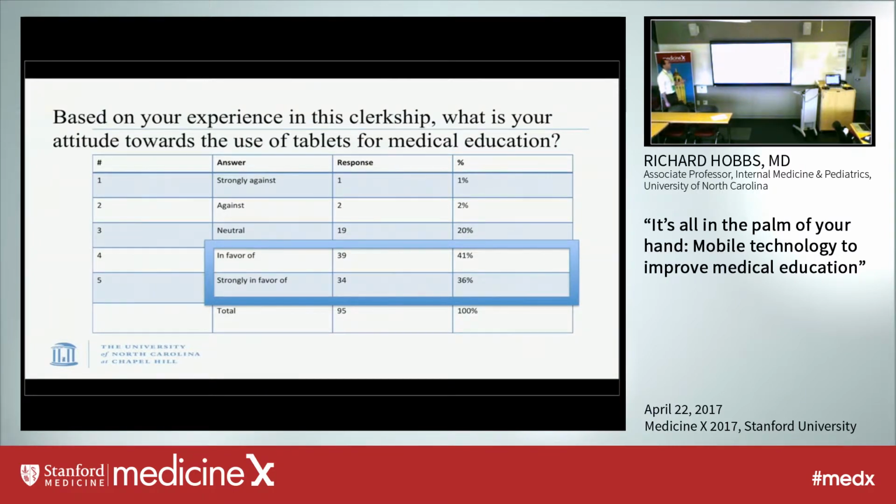Based on your experience in this clerkship, what is your attitude towards the use of tablets for medical education? So well over 75% of them were interested in actually continuing to use this kind of education to shape their experience.